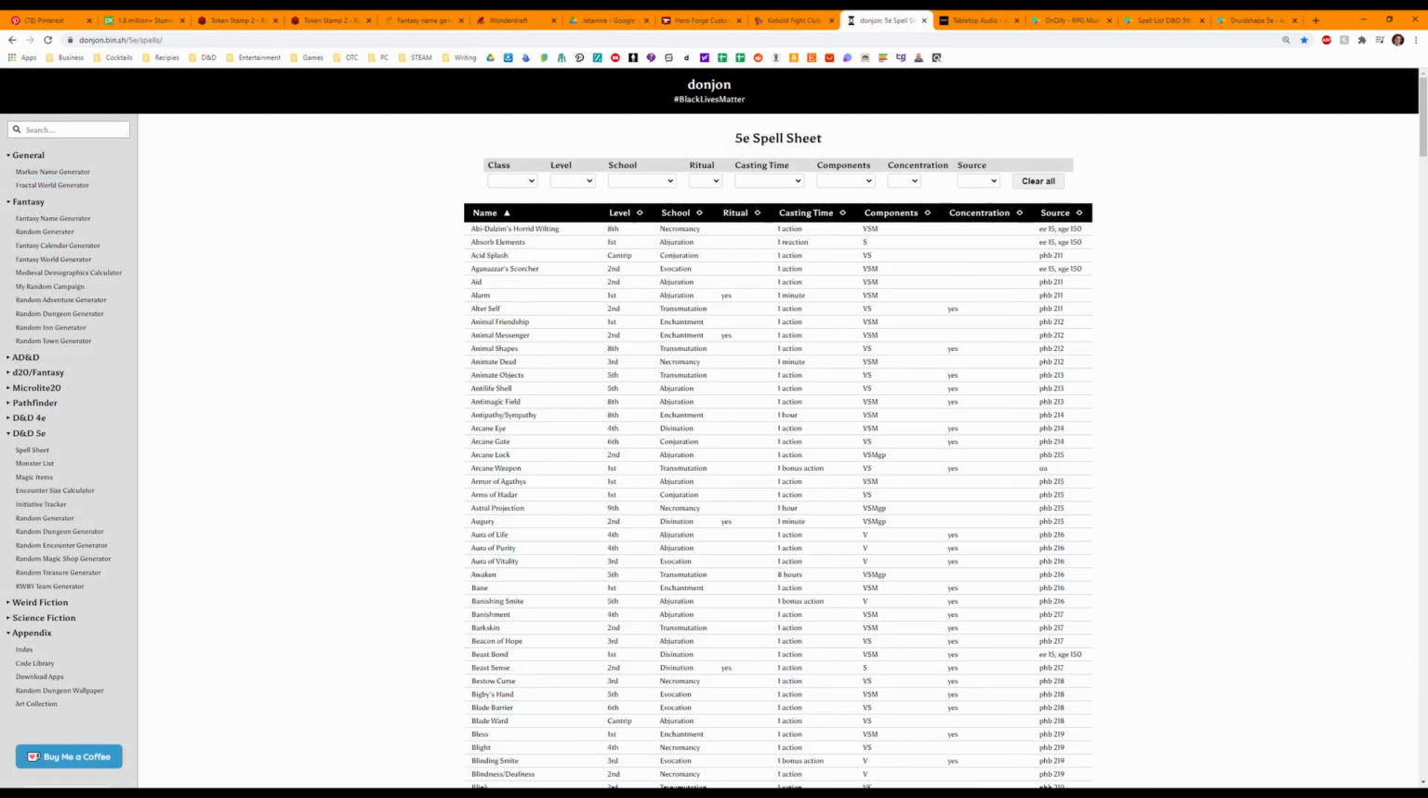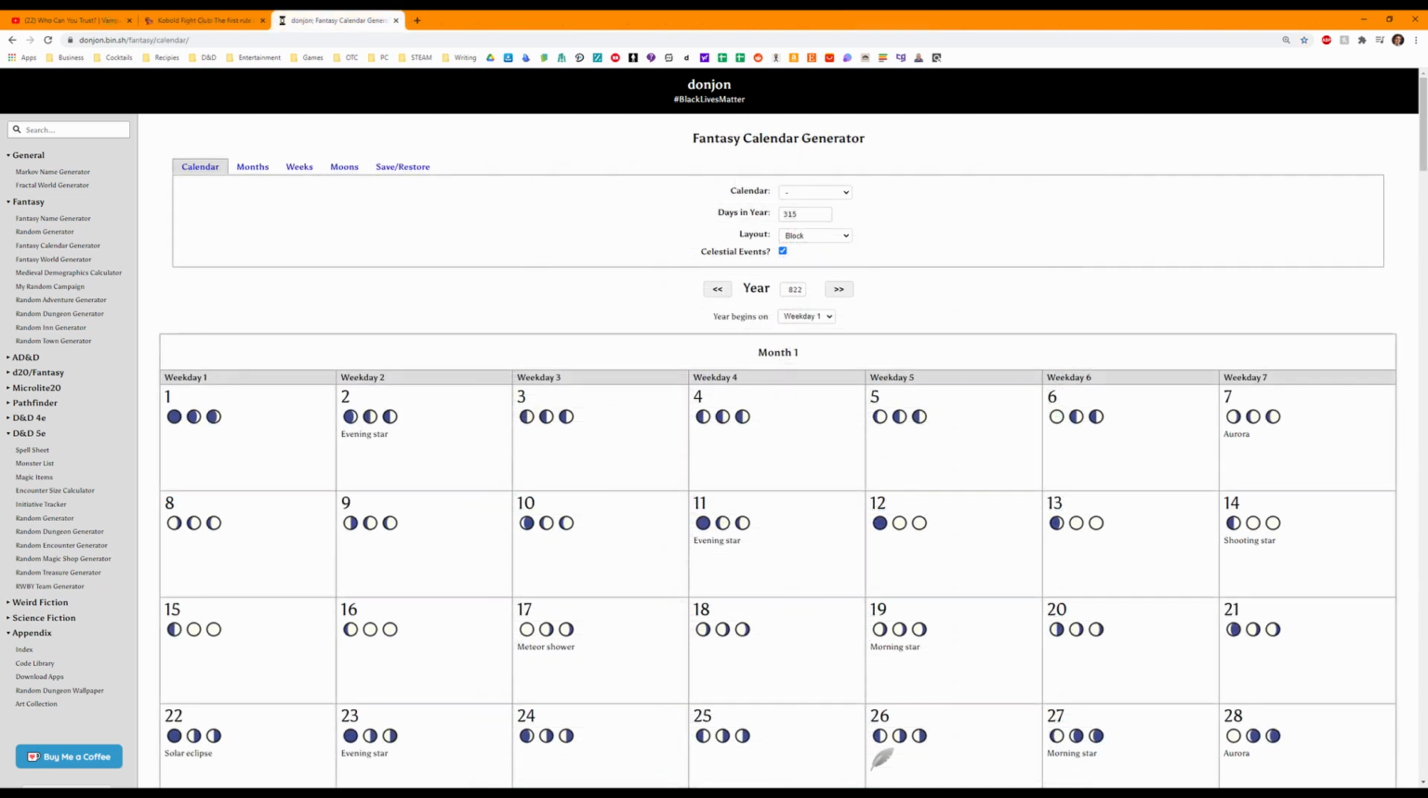The next website is Donjon. This website has a ton of sections to look through. They specialize specifically in random generation. The random generation that they have is things such as calendars, names, magic shop items, dungeons, and much more for your D&D world.